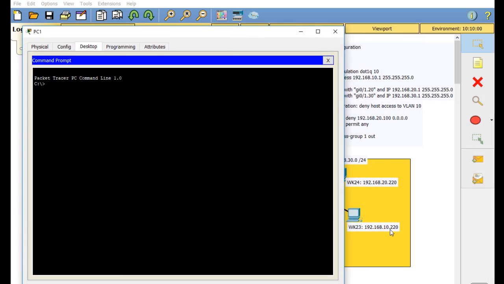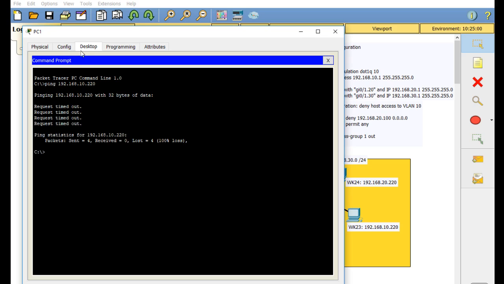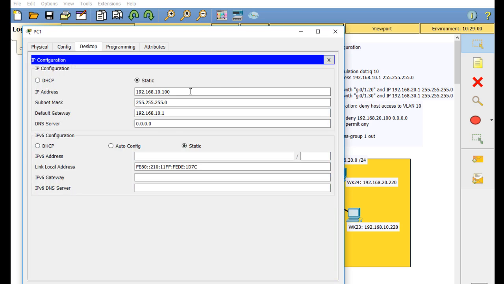See, we can ping the .10.220. Ping 192.168.10.220. Now, timeout, and it cannot ping. The reason is because VLANs have to have a router for it to work. So let's look at it and make sure that everything's correct.